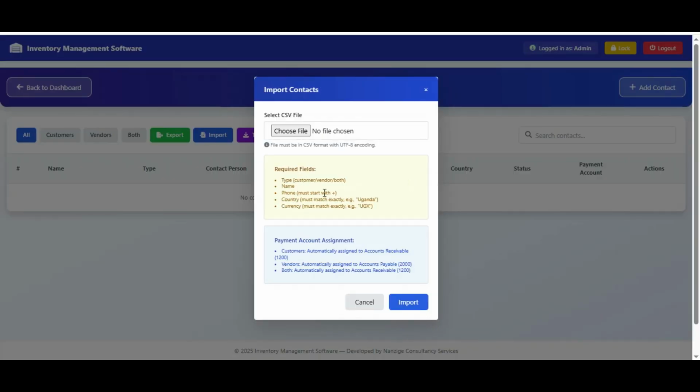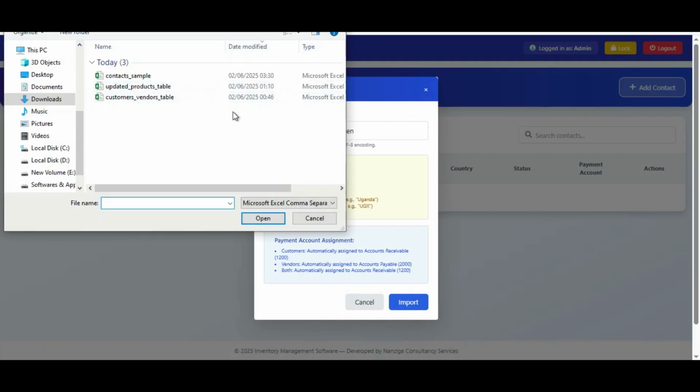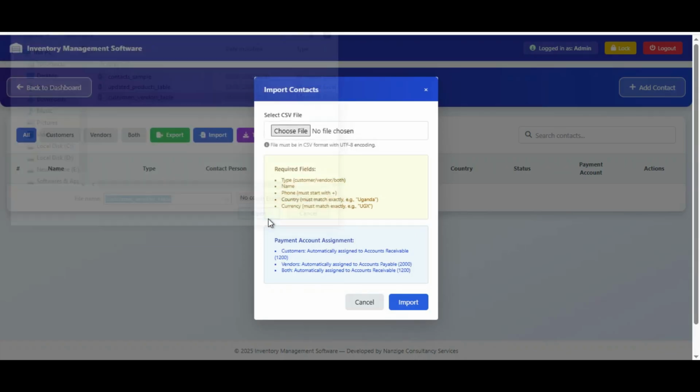So these are the required things: you have type, customer or both, and name. These are required. So these are the account types. When you are inputting your details in the Excel sheet, you have to assign them very well. Okay, so you click choose file. We are going to choose from our customer and vendors table. Then you click open. Then after that you click import.